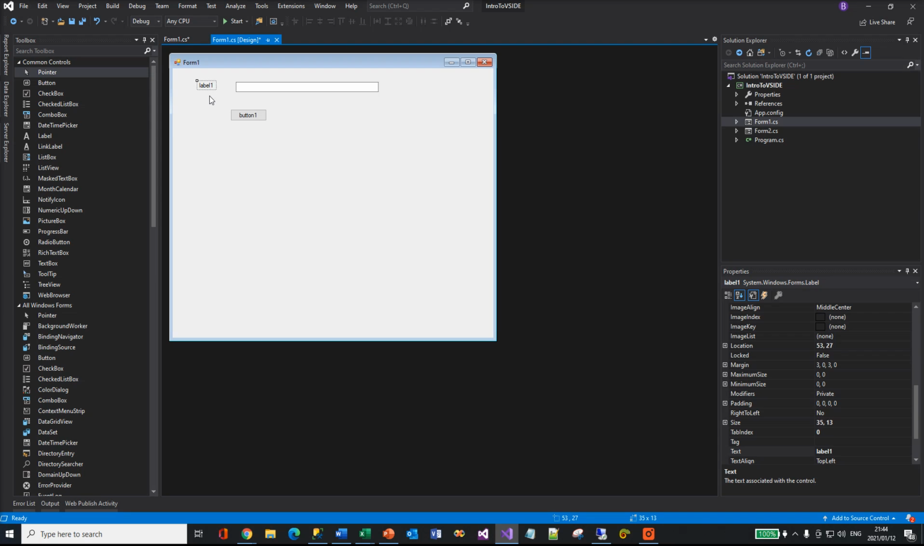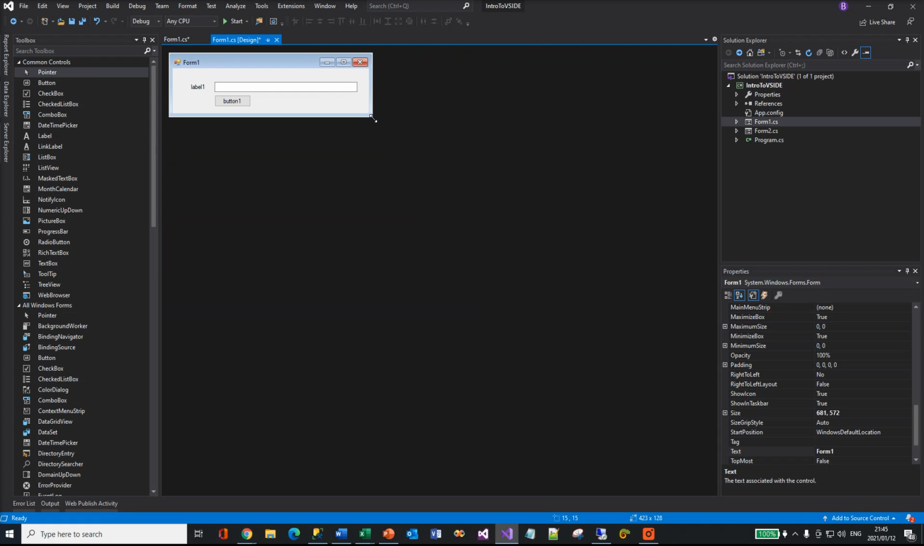Some controls are on auto settings, which means that as the text goes bigger, the control size goes bigger, depending on what you want to do. You can change those settings in the properties. So I've got my label, a nice long text box, and a button. I'm going to make the form a little bit smaller, because there's not much going on there.